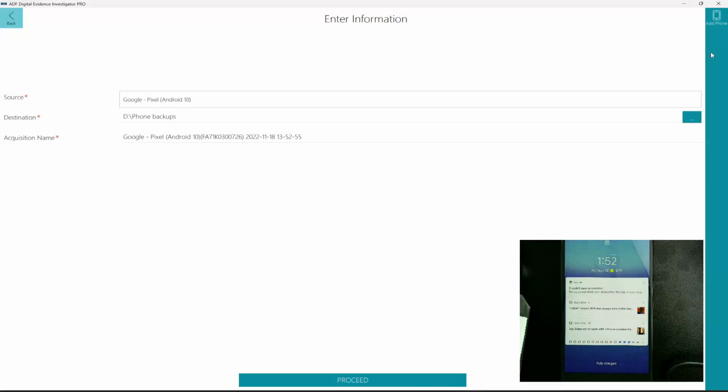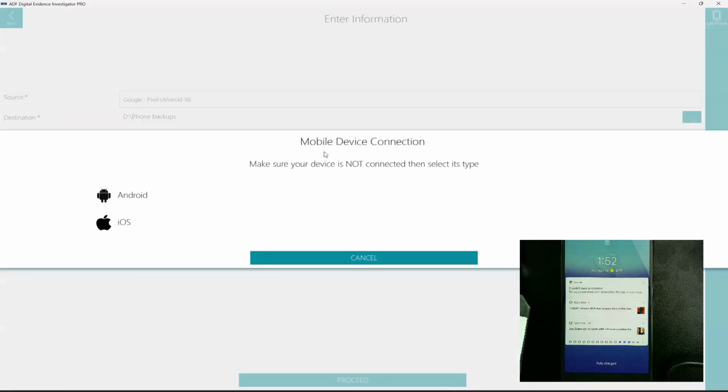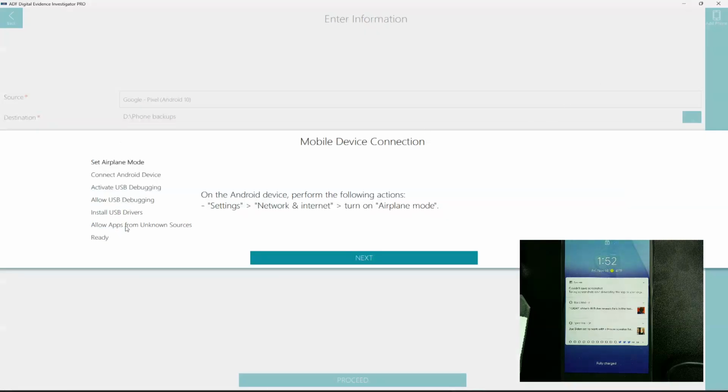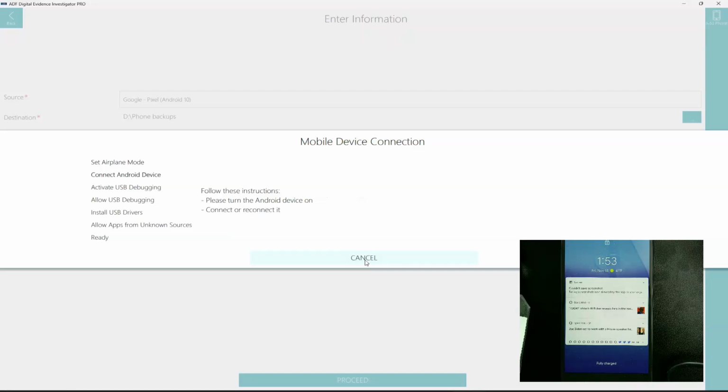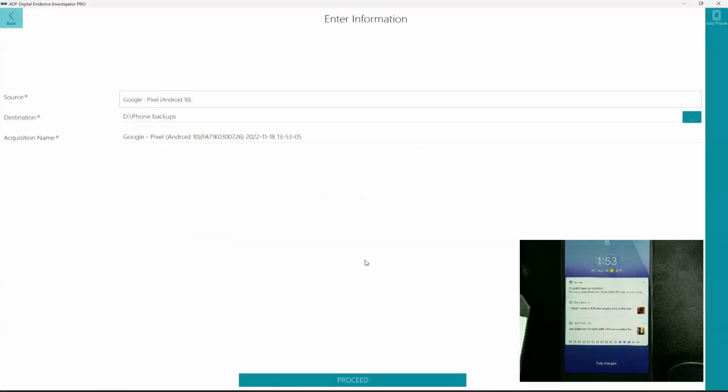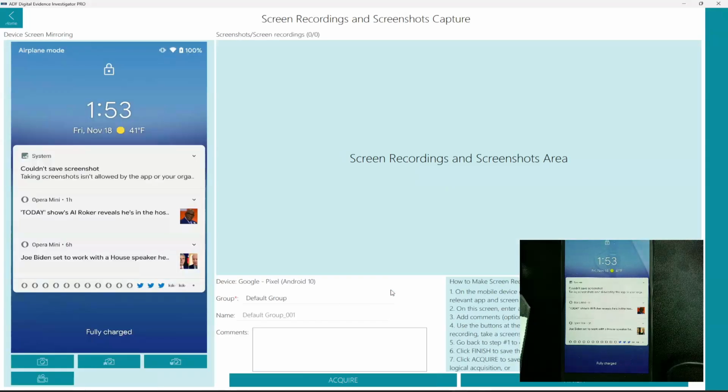For those of you who have not seen the tool before, there is a wizard that walks you through the process of becoming a developer, turning on USB debugging, and all that good stuff. Gets the phone connected. We're going to back it up to the name. You can change this. We're going to hit proceed, and this will bring us into the screen recording and screenshot area. We're just making the connection now.